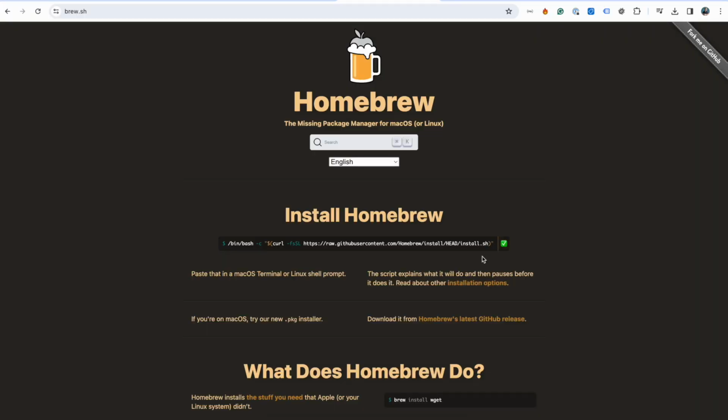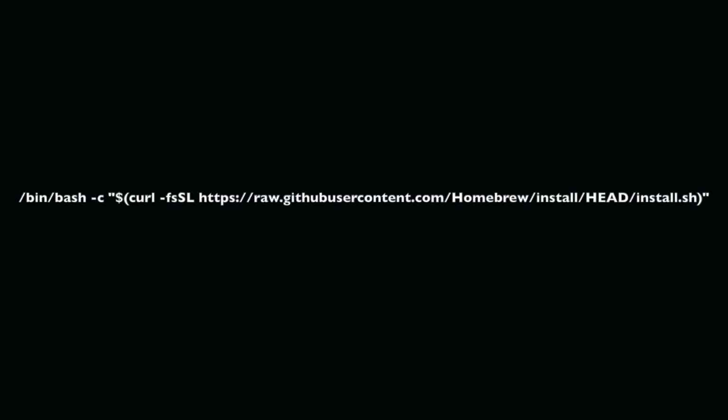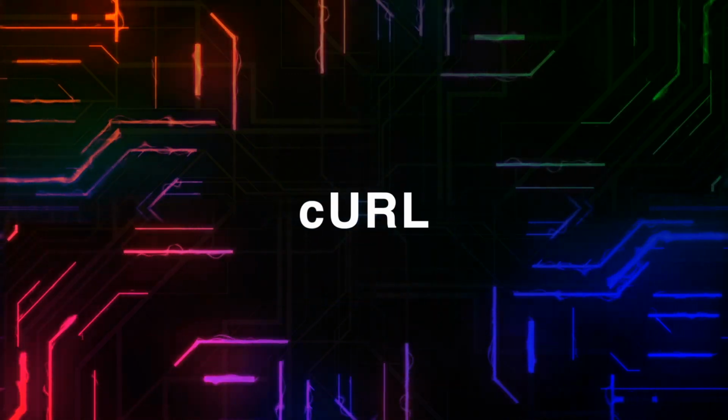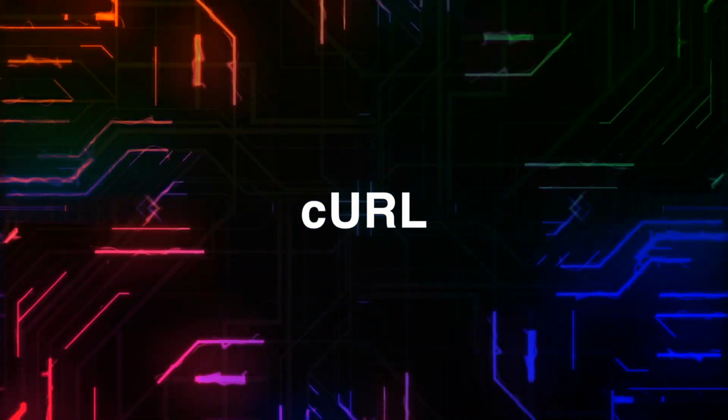Let's start with Homebrew. If you don't have Homebrew, go to brew.sh and execute the command that is responsible for downloading Homebrew and installing it on your local environment. I have Homebrew installed, so if I run brew list, I can see a list of available formulas. So once Homebrew is installed, we can go ahead and install curl. Simply type brew install curl and press enter. Brew will make sure to update all dependencies and install the curl library on your local environment.